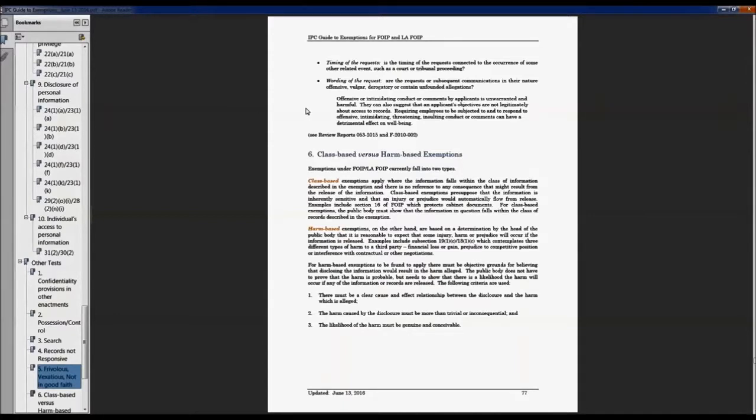The new one that's been added is the wording of the request. Are the requests or subsequent communications in their nature offensive, vulgar, derogatory, or do they contain unfounded allegations? So this is a new addition. It comes from some reports that we've been watching across the country, particularly one that came out of Alberta. And you'll see this new fifth factor in Review Report 053-2015.